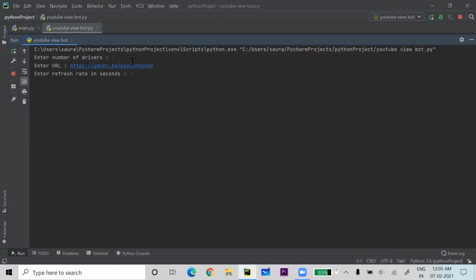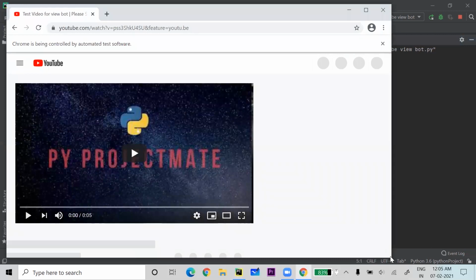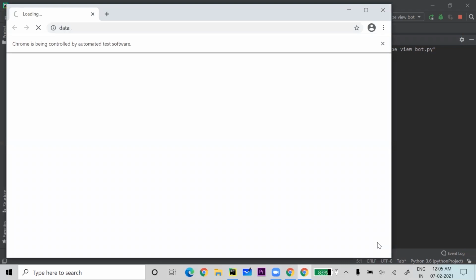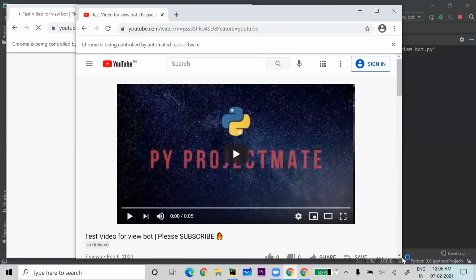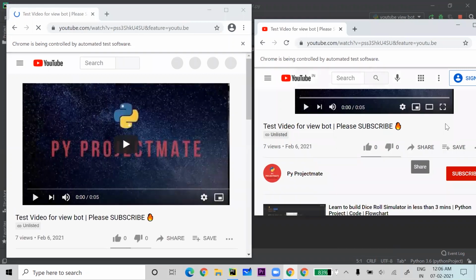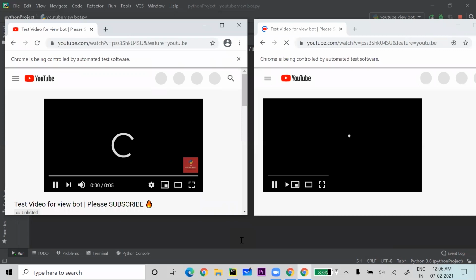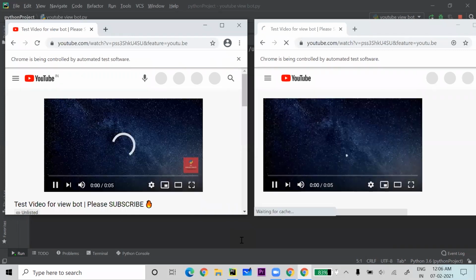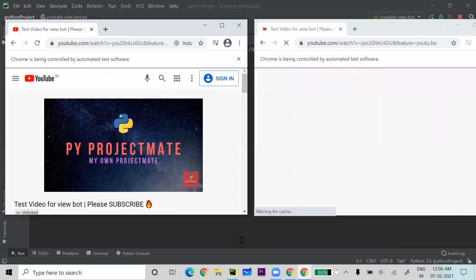Now, my code is running. Our first Chrome window got automatically opened. If you see carefully, "Chrome is being controlled by automated test software" is written inside the window. Now, the second browser window also opened. So let's resize both. We can also see that the number of views is currently displayed as 7. You can see that both windows automatically got refreshed and our video is running again, hence gaining more views for this automated software.